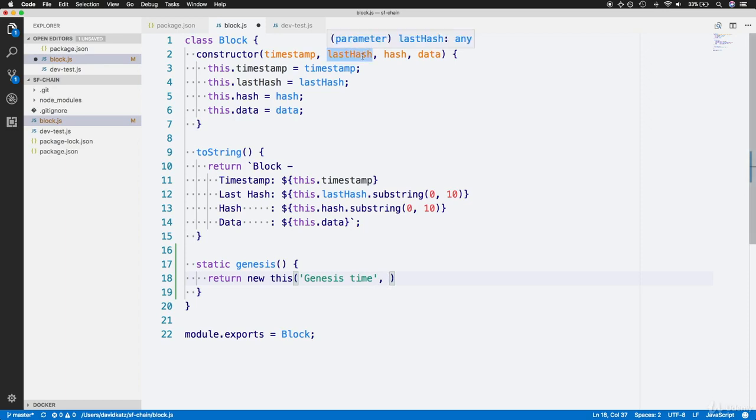And then the second argument is a last hash. And again, we're going to have a dummy value since the genesis block doesn't have anything that came before it. And then for the actual hash of it, how about some leet speak data? This means first hash, so F1R57 is leet speak for first, and then dash H45H. So that kind of looks like first hash with just some numbers substituted for characters. And then for the data, we're going to want an empty array as the first data for the genesis block. All right, great. So we've created this static genesis function.